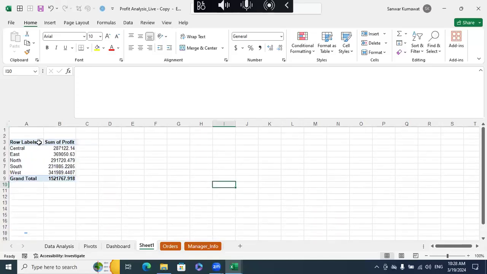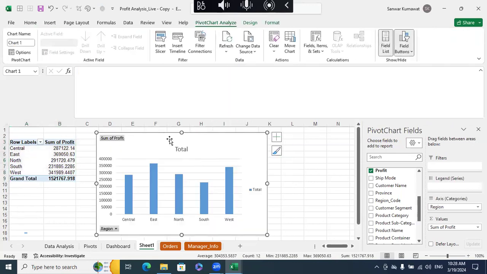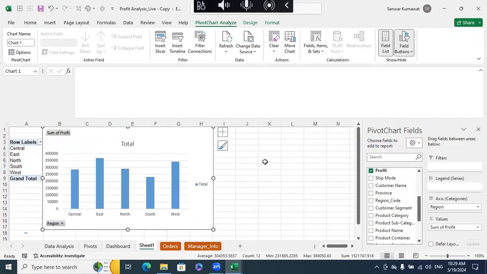Okay, let me do one thing. Tell me which region is the least profit? South. South. South. Do you think that the pivot table is easy or the charts are easy for the comparison? Charts. Charts, right? Yeah. You know why you got confused?